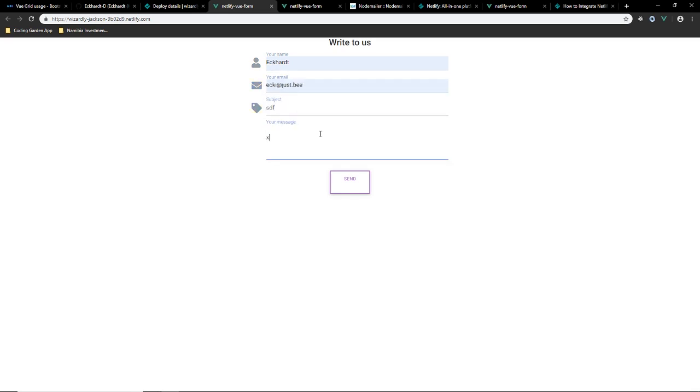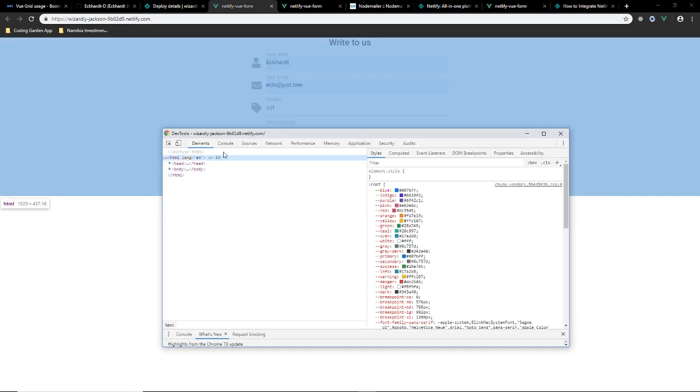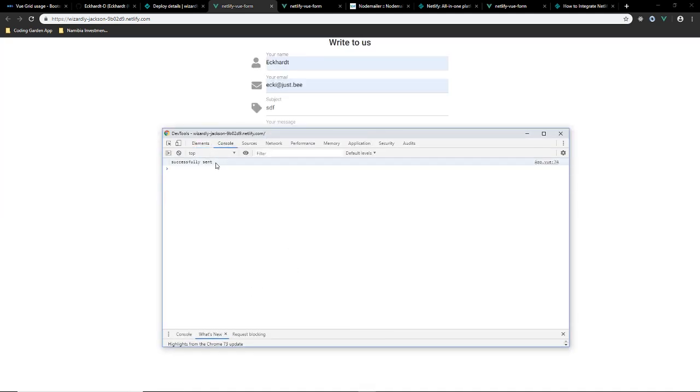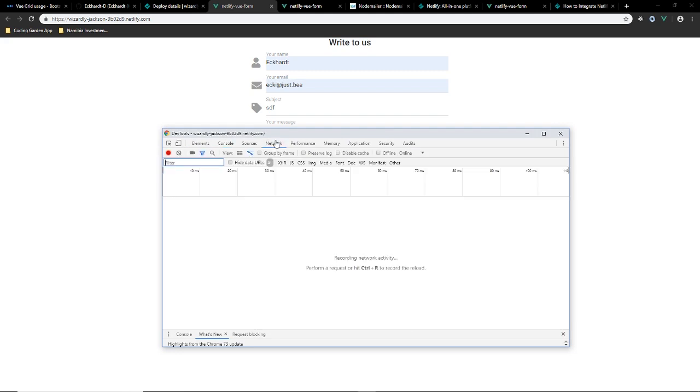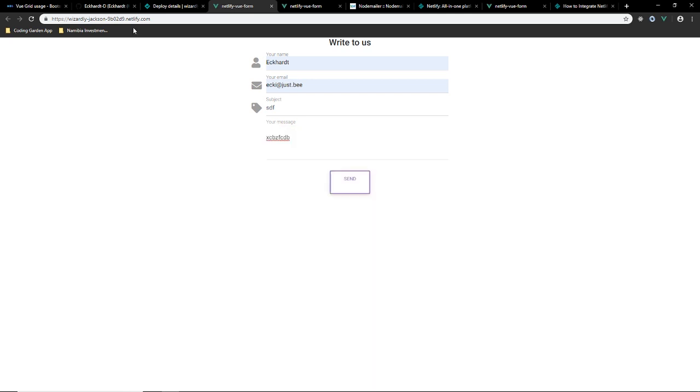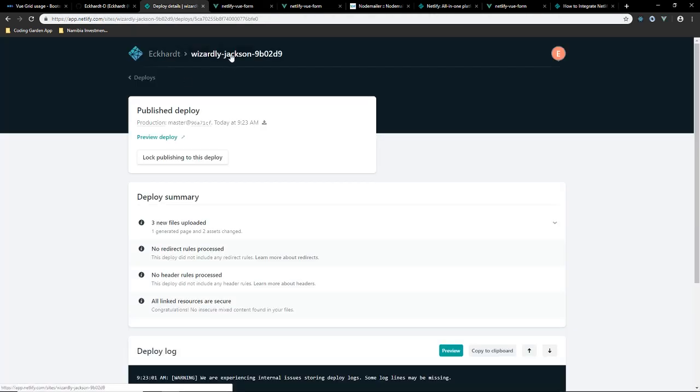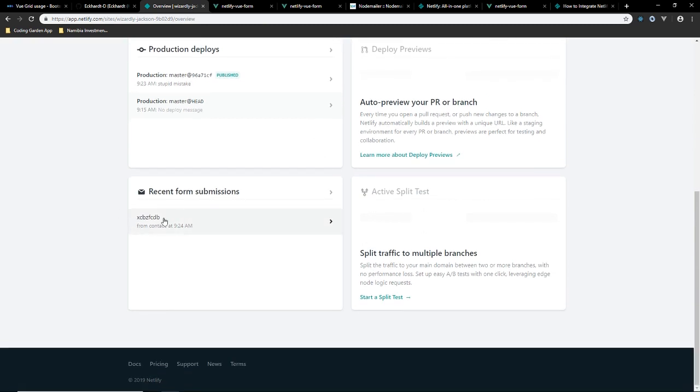Let's try this again and add some gibberish and then send it off. Let's inspect the console. Successfully sent. We don't have an error, so the network request should have gone through. I didn't record it, but it doesn't look like we have any errors. So let's go back to the project and we'll see our form submission in here. So that's great. We are receiving the form.